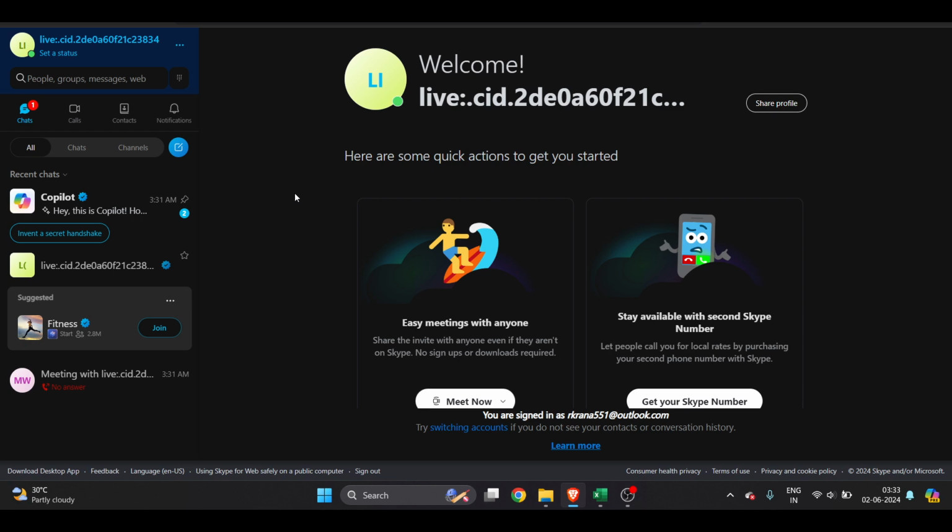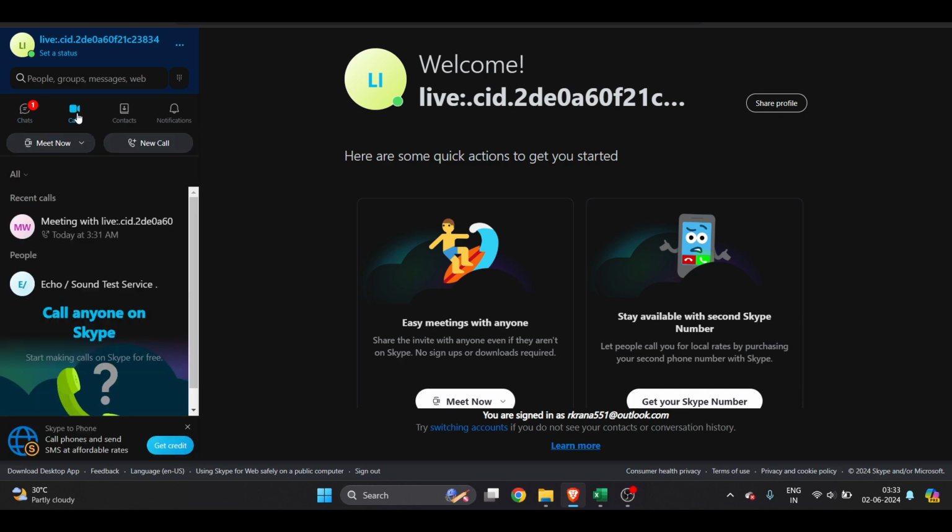So yeah, you just have to log in to your Skype account, and on the left side you will see a lot of options. Here you have to go to Call, and once you click on Call you will get two options. New call, which is just an audio call, and the second one is for the video call, right? If you want to go to the video call, of course, if you want to share your screen, you have to choose Meet Now. Once you click on Meet Now, you can join a meeting or host a meeting.